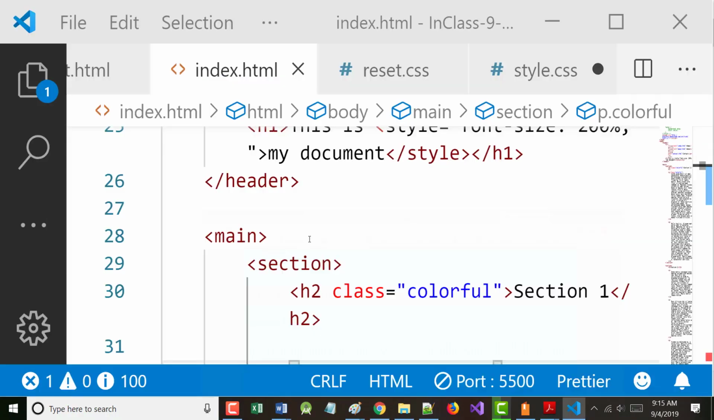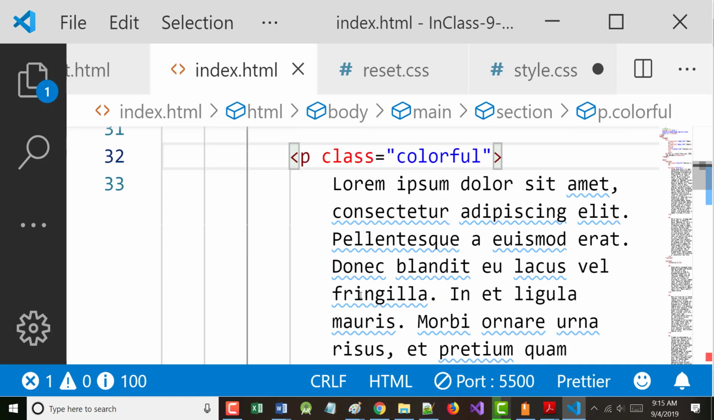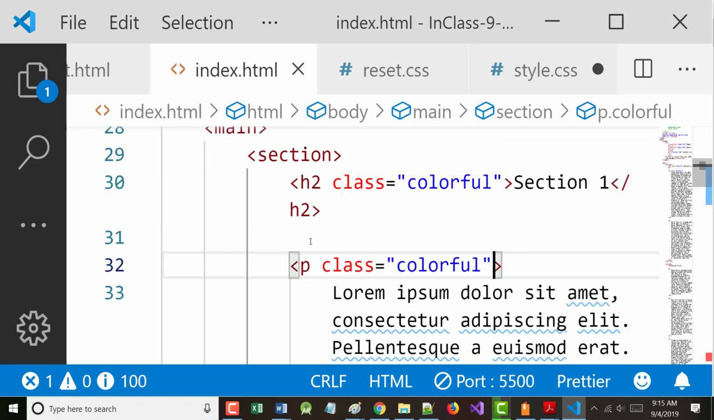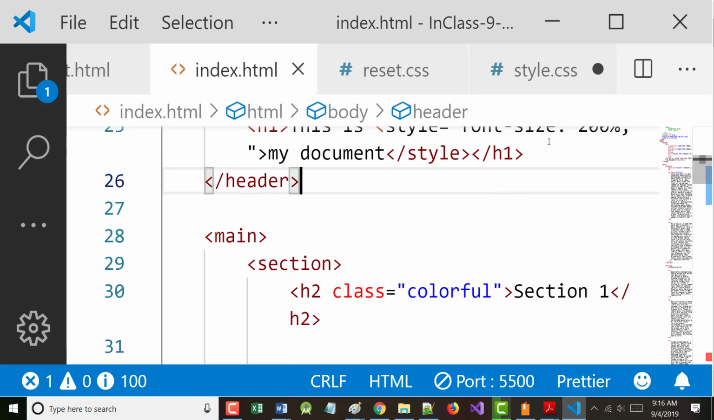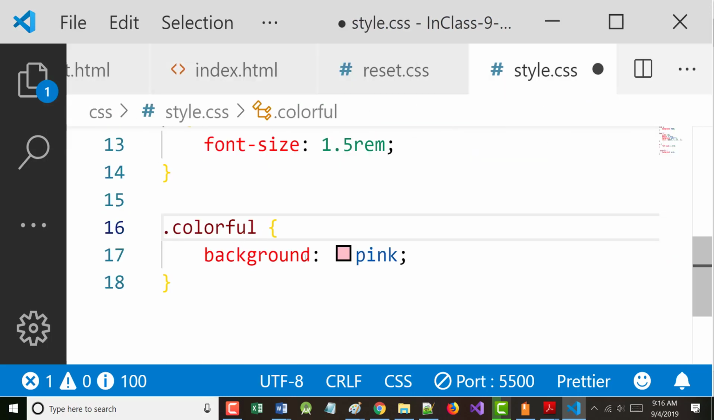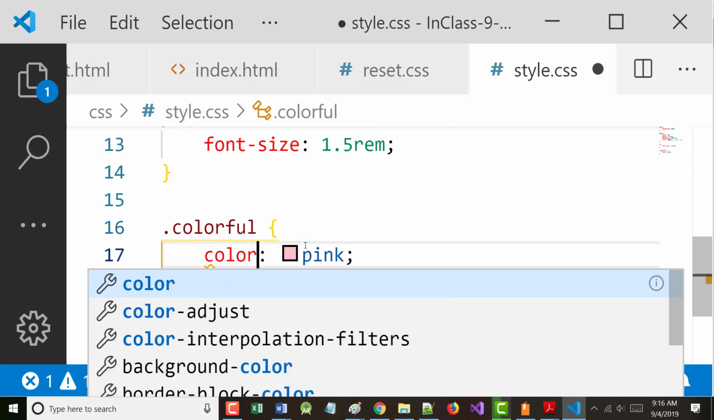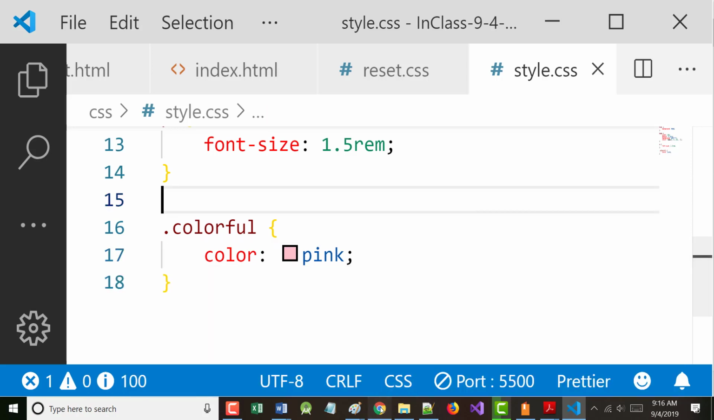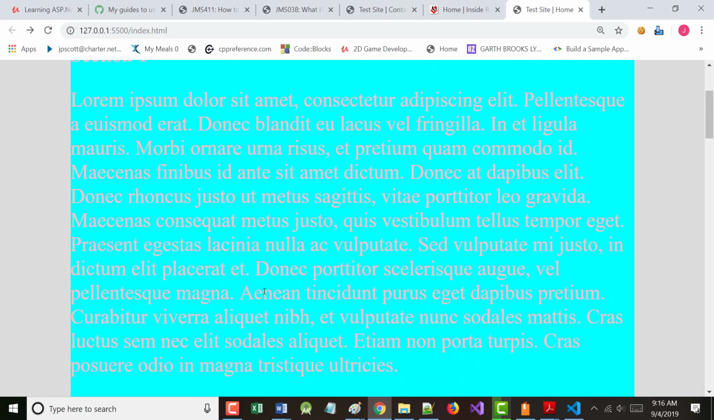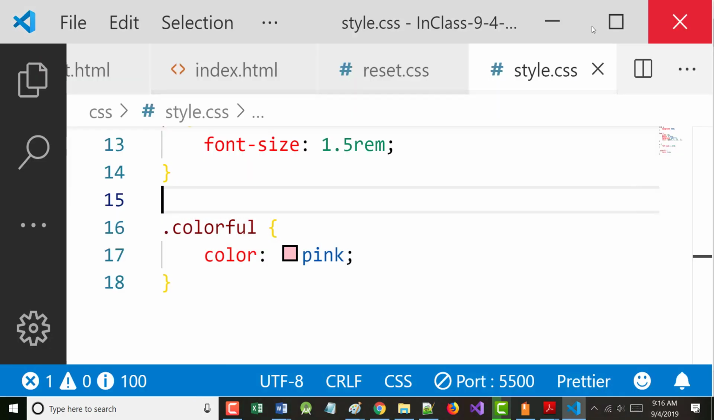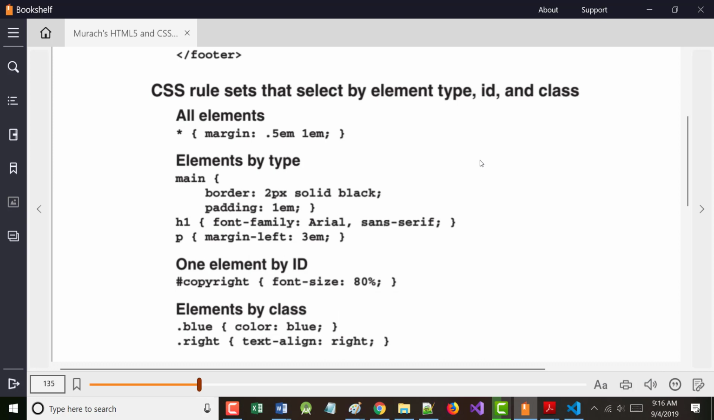So the first one's done. Second one, let's see. H2 class equals colorful. P class equals colorful. Why didn't it like that? Go back and check. That's the only way to find out. Control S. Dot colorful background. Oh, it's the background. Let's make the color pink so you can see it. Color pink. Okay. So what's pink? The H2 and the paragraph text. Okay. So if this doesn't make sense, you're going to have to read the chapter.